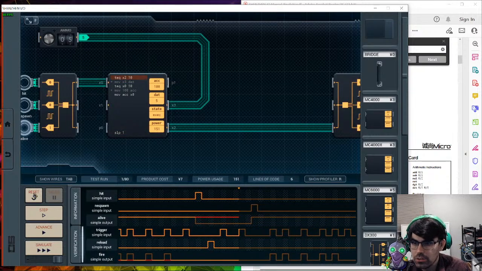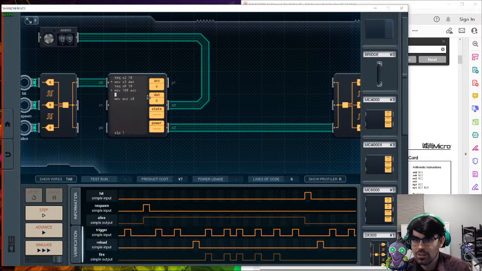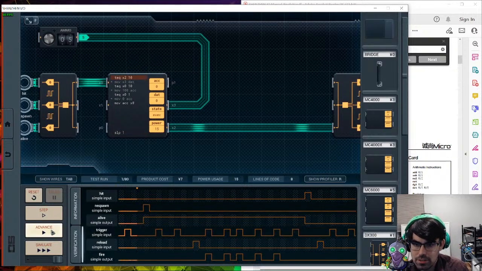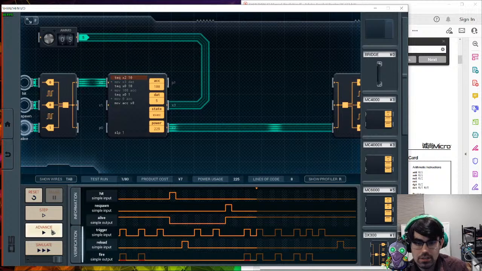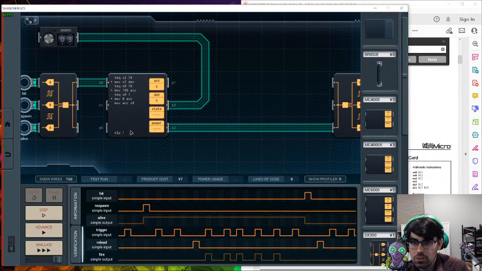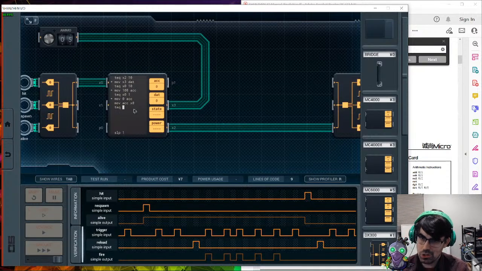Okay, now let's do the die feature. The die feature is if x0 is 1, move 0 into ACC. Okay. Advance, advance. So right here, we're going to die. And it's that simple. So now we're just going to do a double conditional, right? Okay, if we shoot, which is going to be 100 apparently.